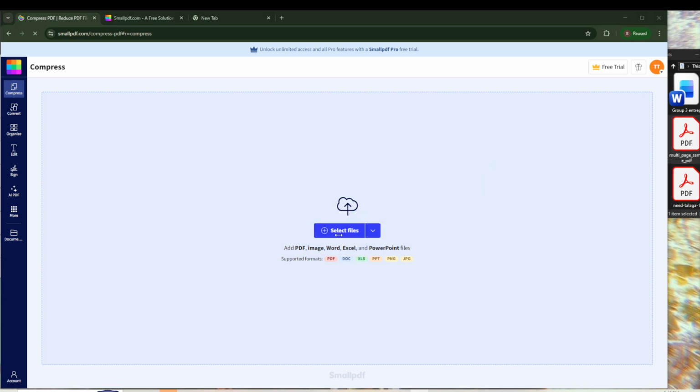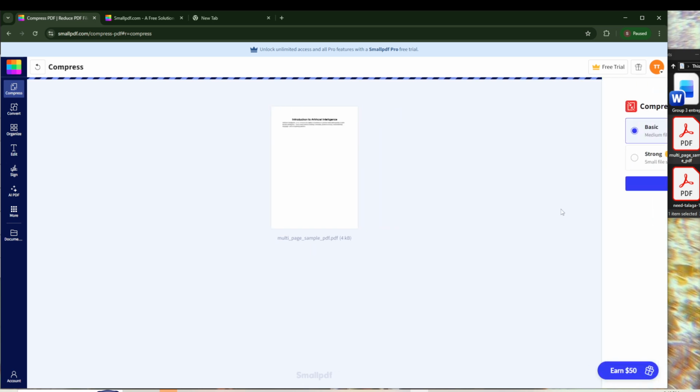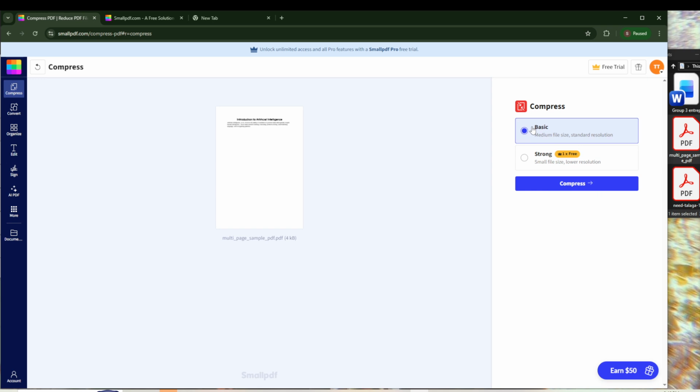Once it loads, you'll see two options: Basic Compression and Strong Compression. Basic is great for keeping visual quality very close to the original while trimming the size. Strong compression reduces the file even more, which is perfect when you need the smallest possible attachment, though you might notice a slight drop in image clarity. Choose the option that fits your needs and click Compress.